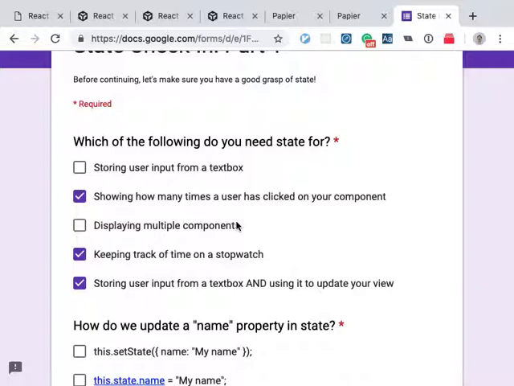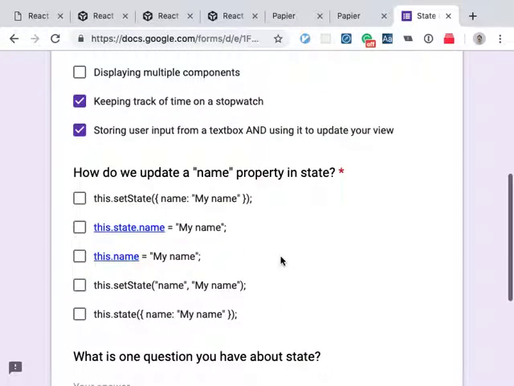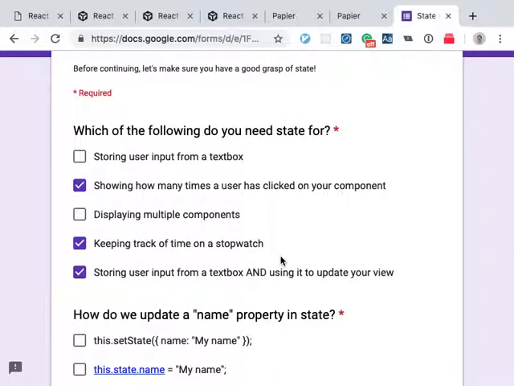So yeah, that's a good point, but we weren't using React at that point. Alrighty, how do we update a name property in state? I just had a question. In general, what's the key way of knowing when you need to use state and when you don't? What are the traditional constraints?